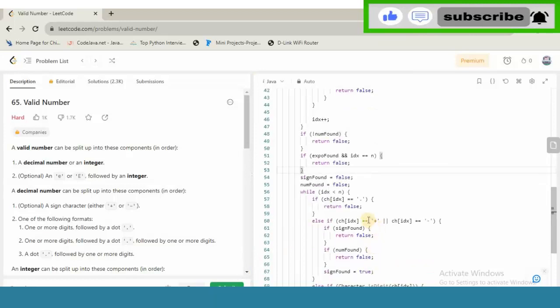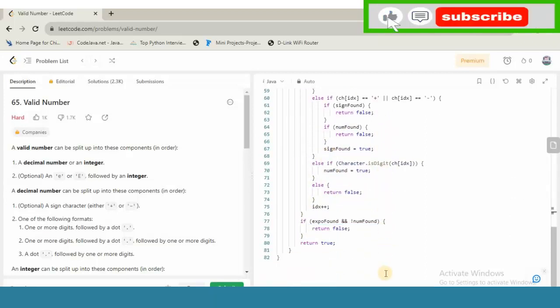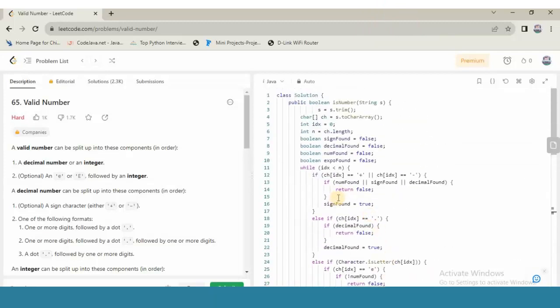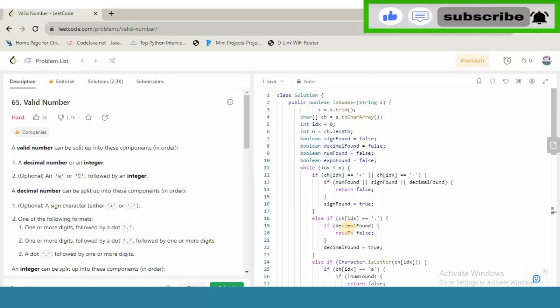And later we need to go for plus and minus again. Sign found return false, num found return false, or sign found return true. Like this, each and every character we need to identify whether it satisfies our rules or not. So these are the two levels of condition checking, as it is lengthy code. If you travel from the zero index to the last index, every time we take a status. What is the status of sign found? Is a sign symbol plus or minus there or not? And decimal found: if there is a dot, we can mark it as decimal. Number found: are there any digits or not? And expo found: is the e to the power of value there or not.